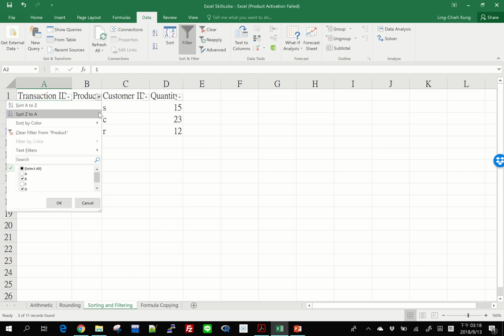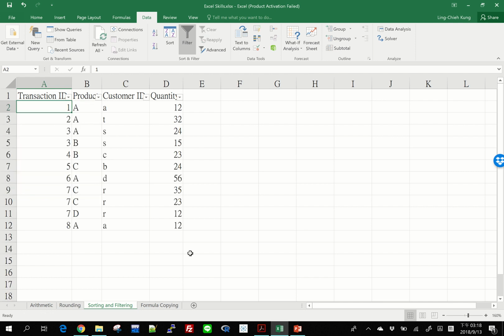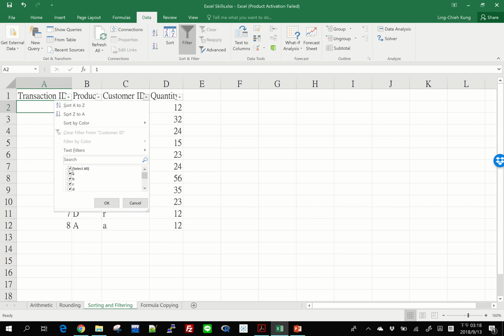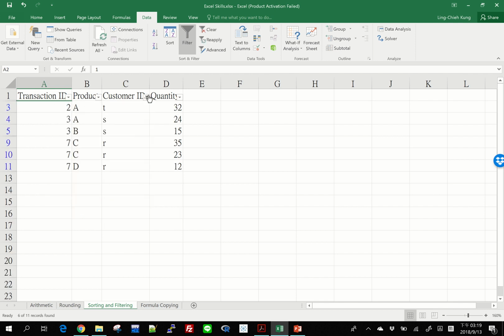So you also can go back and then deselect everything. That means we want to take everything, and then, okay, this is the result. So let's try customer ID. For customer ID, we can see that, okay, we have all these things. Let's focus on, for example, customer R, customer S, and customer T. Well, it's there. So simple.